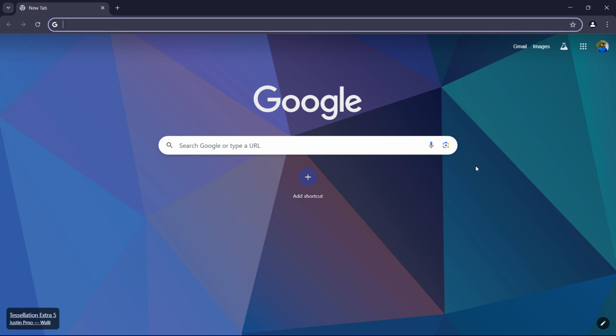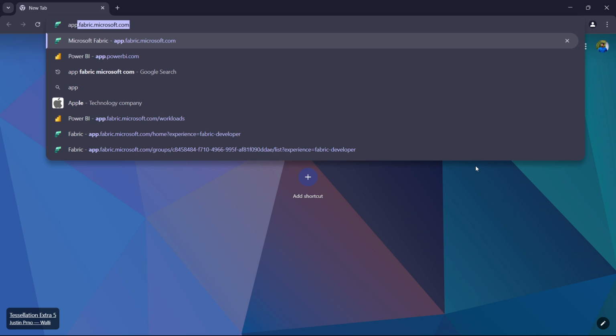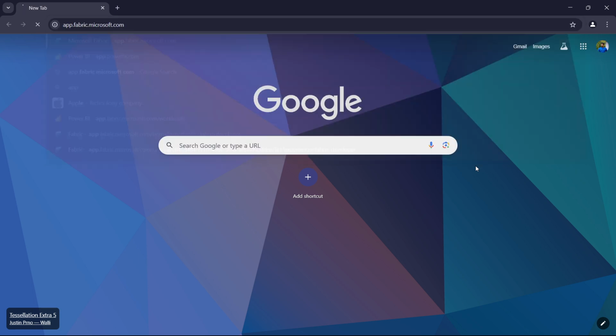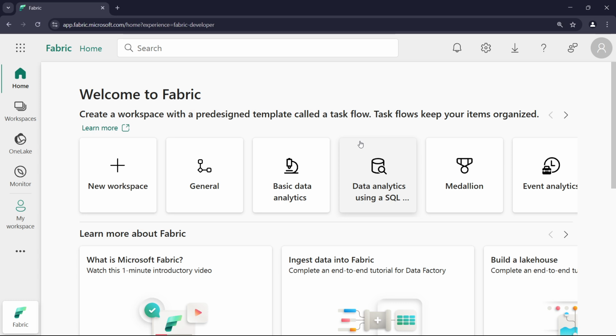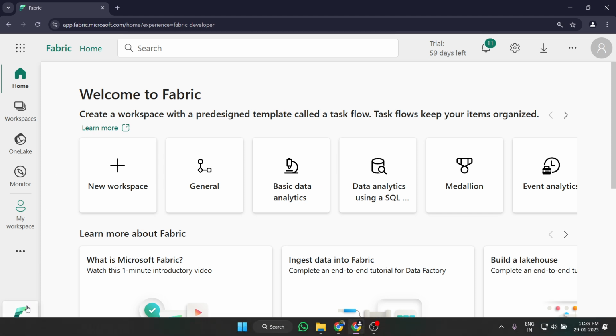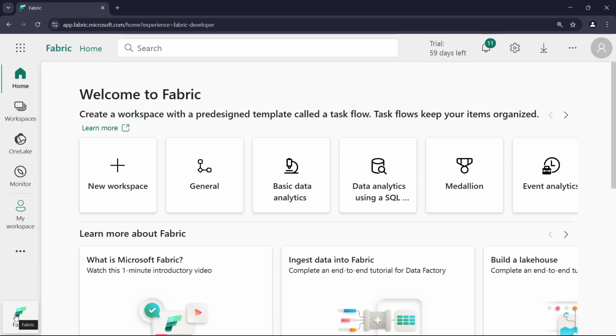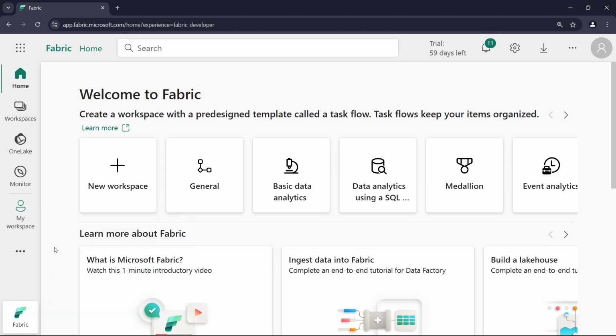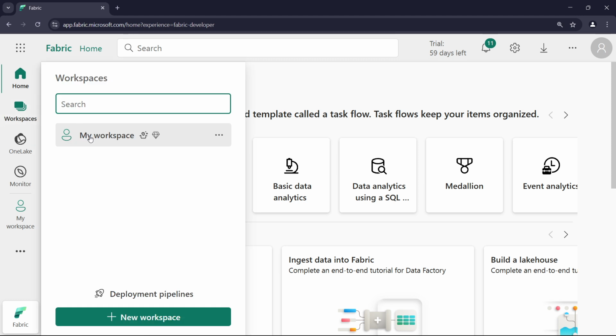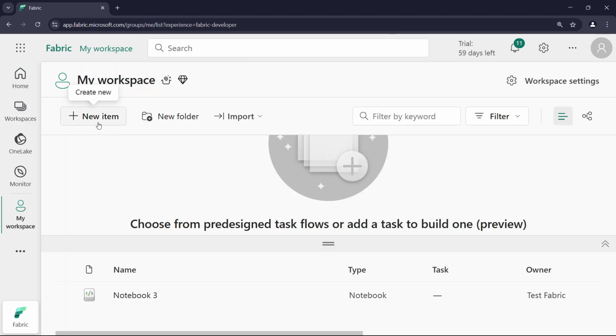So first of all, go to the website app.fabric.microsoft.com. Then here we have to log in with our email address. Then it is the home page of Fabric. Make sure that on the left hand side bottom we can see the Fabric icon. Sometimes it comes by default with Power BI, so make sure it is Fabric. Then go to My Workspaces, click on My Workspace, and here click on New item.